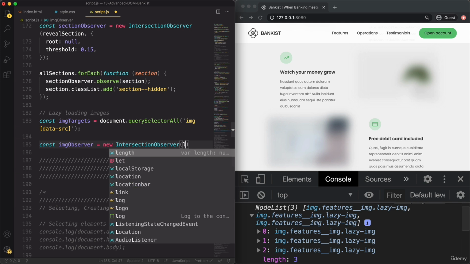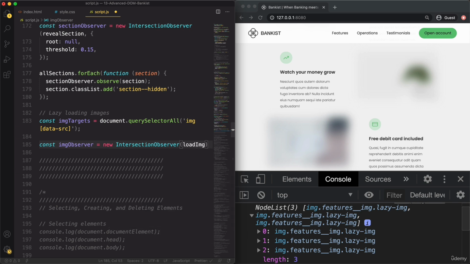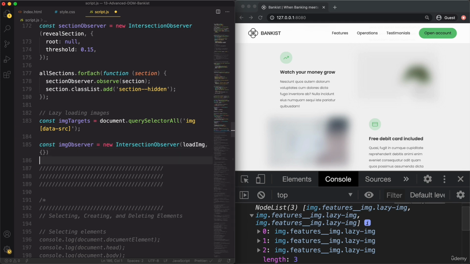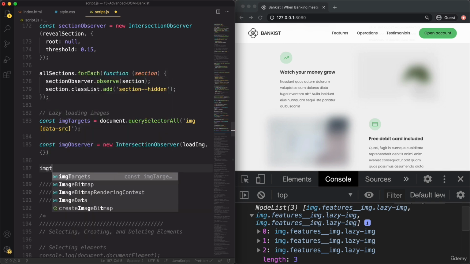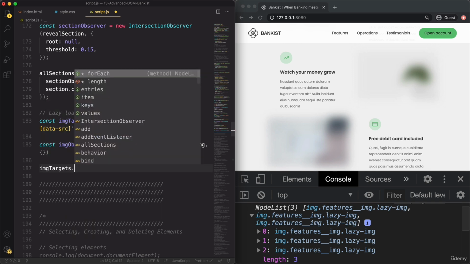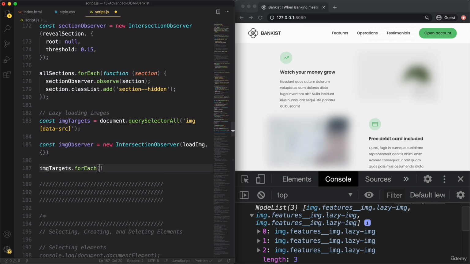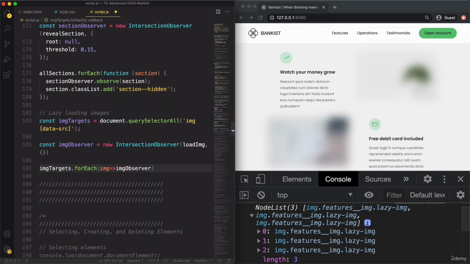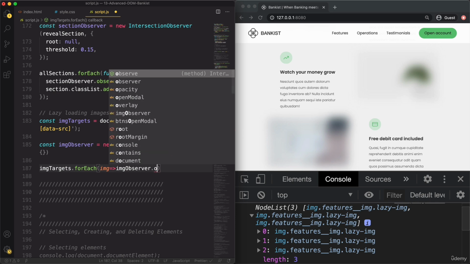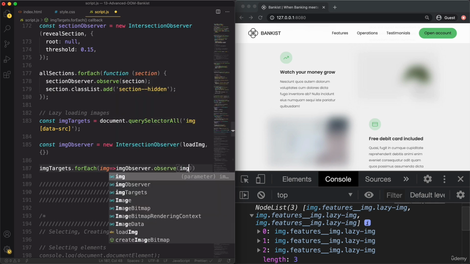Here is our callback function, which I'm going to call loadImage in a second, and then our options. And now let's attach this image observer basically to all these targets. So I'm going to loop one more time over our targets, just like we did with the sections previously. And this time let's actually use an arrow function, because all we want to do is to use the image observer that we created previously to observe each image.